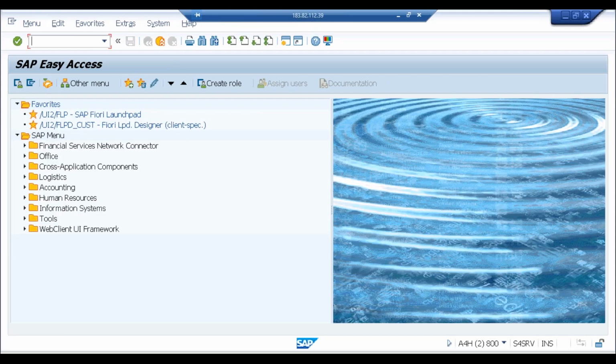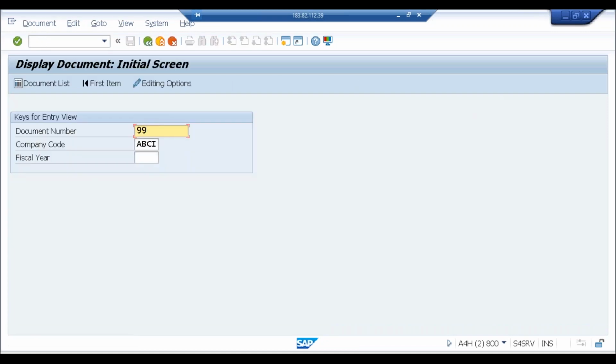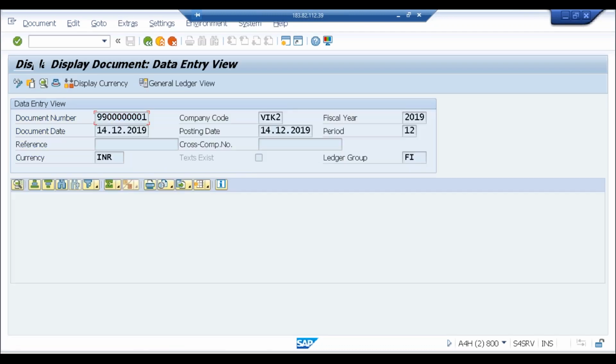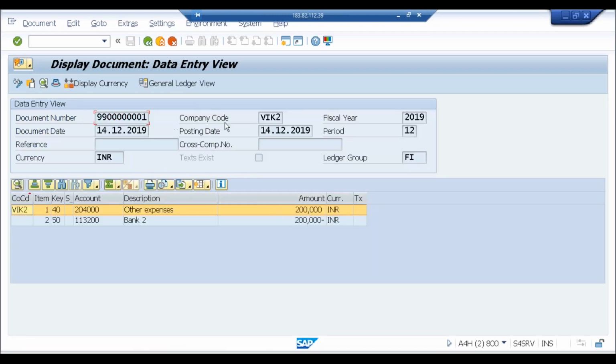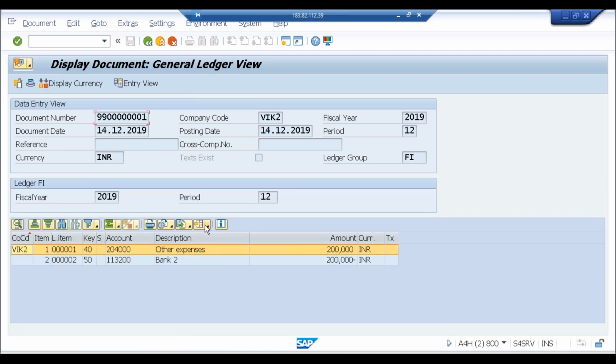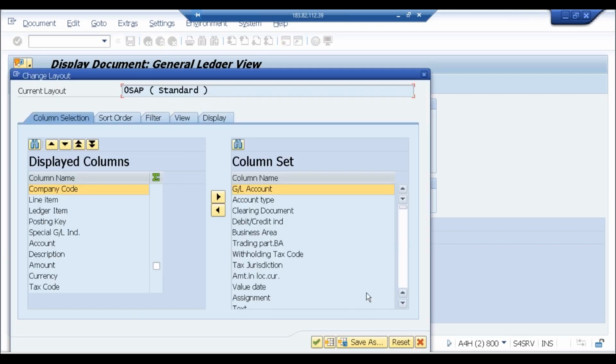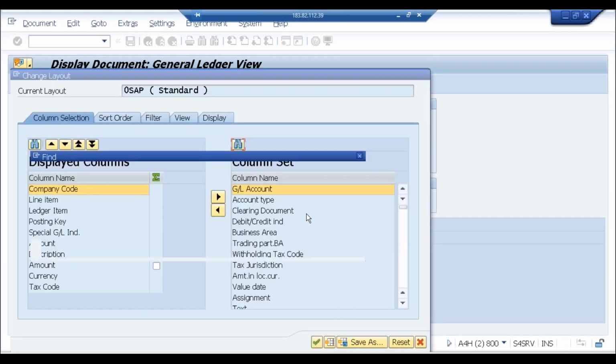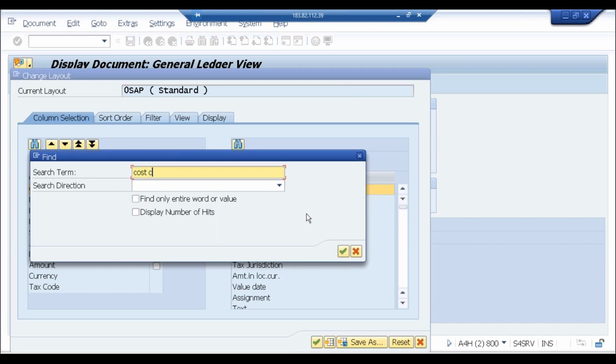So yesterday, whatever document we posted, what was the document number? You remember? Starting with 99. No, not in this company code. What was that company code? I think we created a new one, VIK2. Yes. So in this one, even if I go to the general ledger view, I have not provided any cost center at all, because we created it as a non-operating, non-leading income or expense.